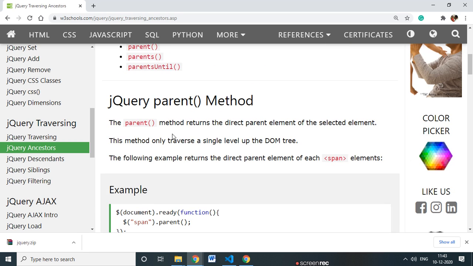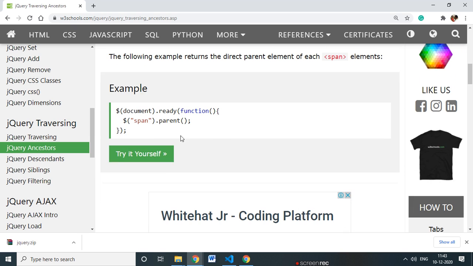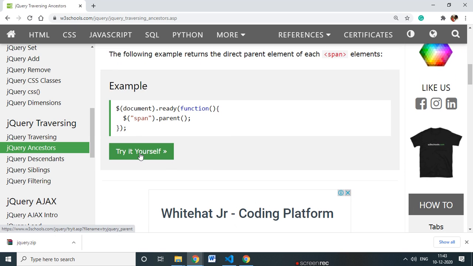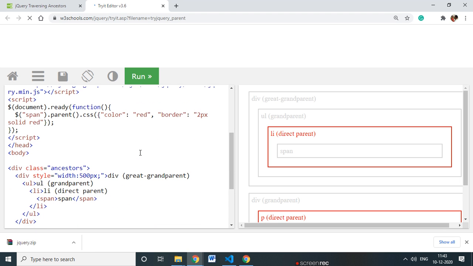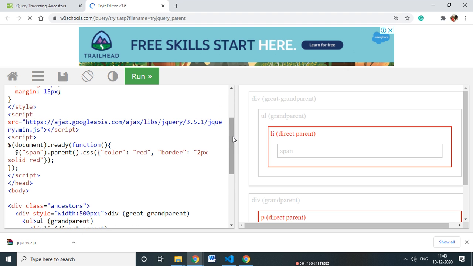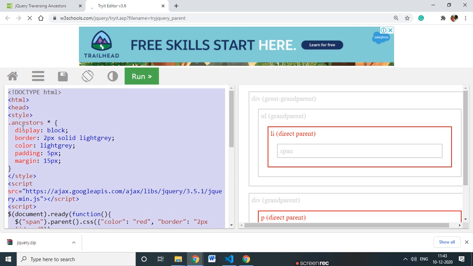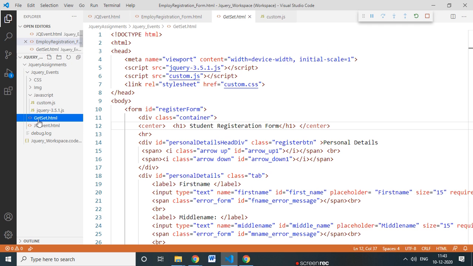Okay, the jQuery parent method. The parent method returns the direct parent element of the selected element. The method only traverses a single level up in the DOM tree, and following is an example. In this example, you will understand in a better manner. Let me copy it. I will take it into code so that you will understand very well.